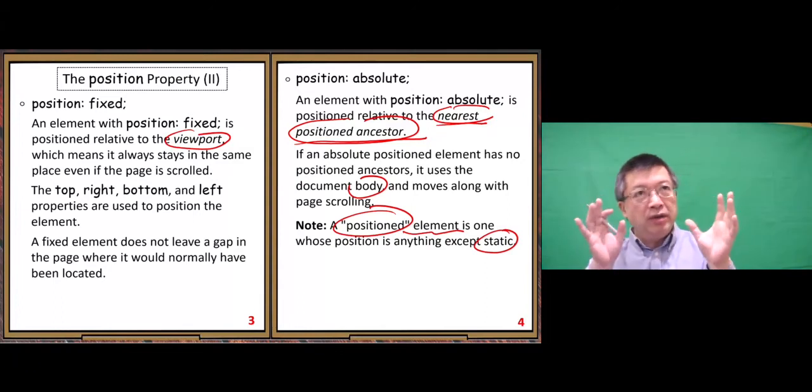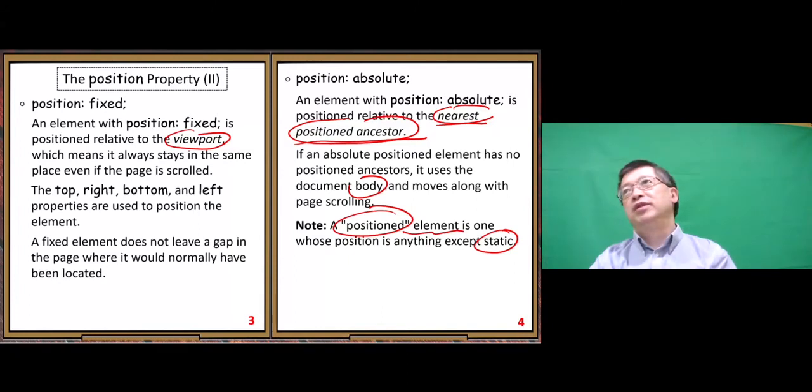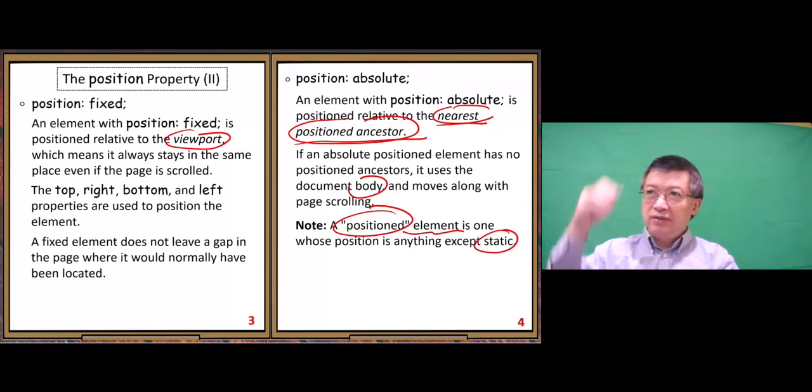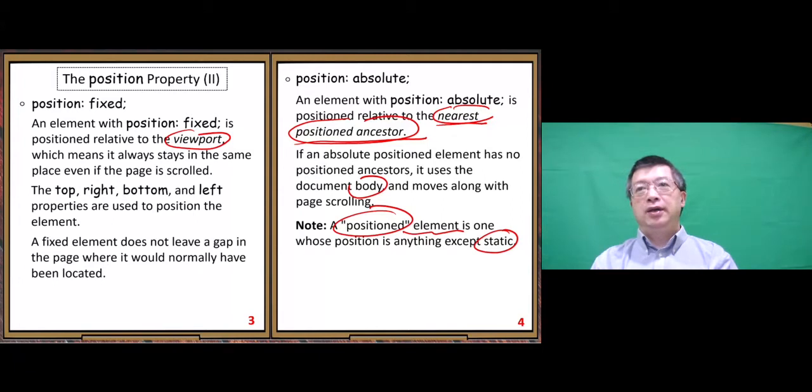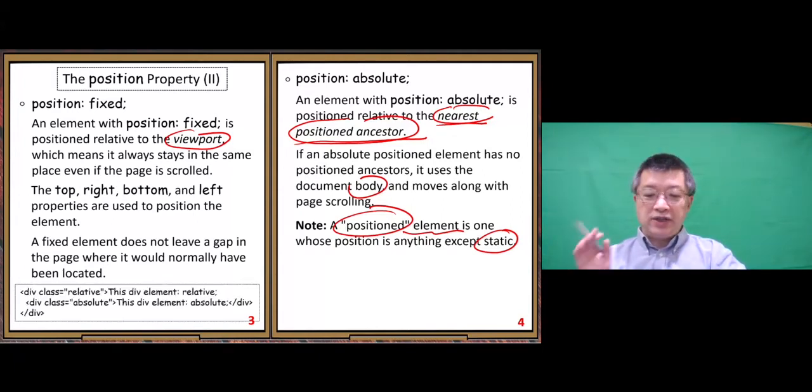How do we determine which element absolute is positioned with respect to? We need to make that decision first. Then you can control the location: top, bottom, left, right. Finally, let me use one example to explain.